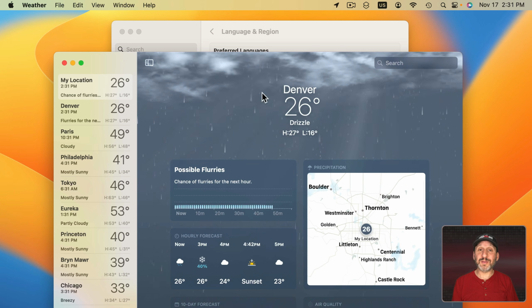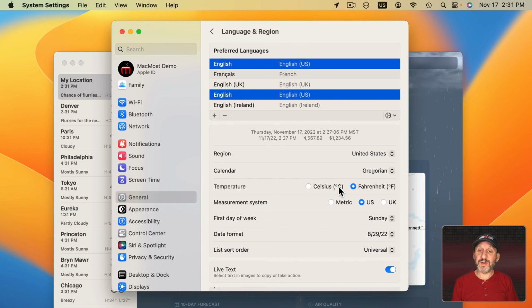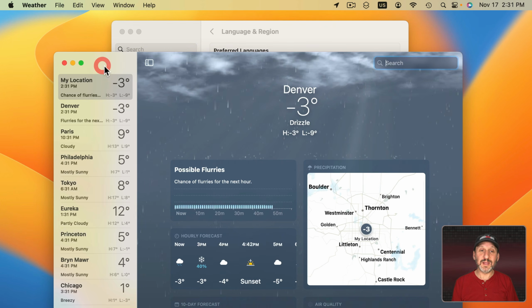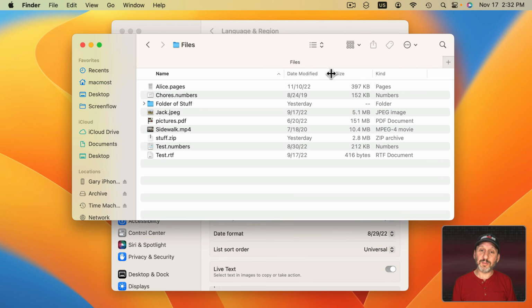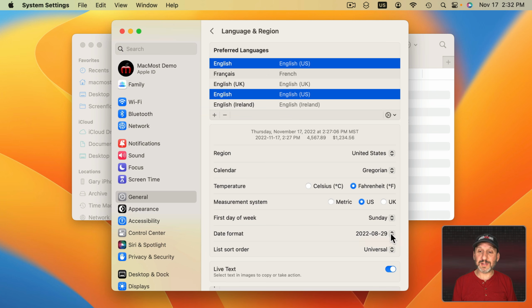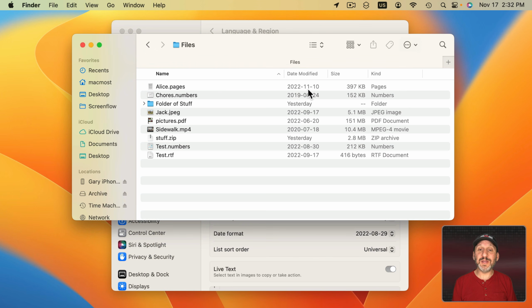With the weather app here, I've got the temperature in Fahrenheit, but if I were to switch to Celsius, then the weather app instantly updates. In the Finder here, if you narrow the column down, then you'll see dates represented with slashes between the numbers. So I can change the date format like that, and now you can see it uses that in the Finder instead.